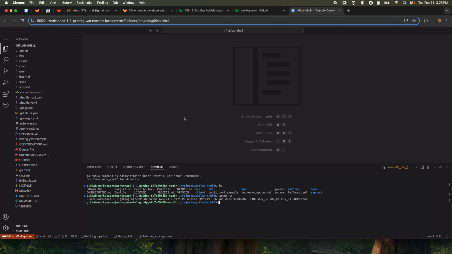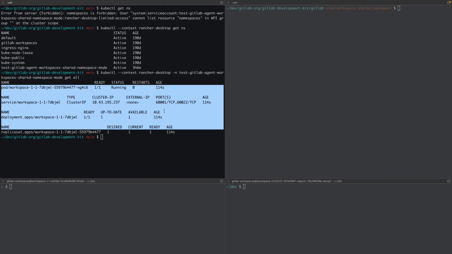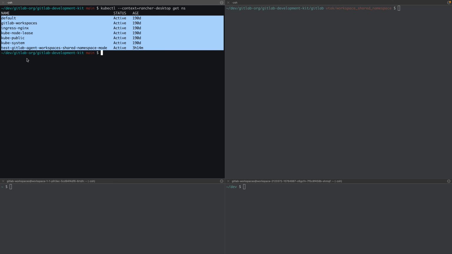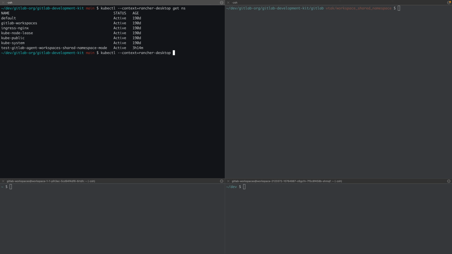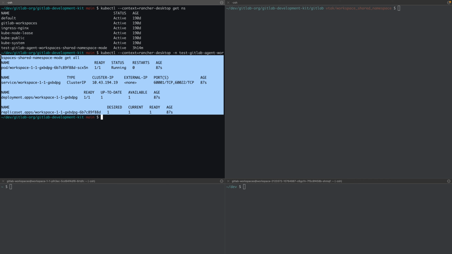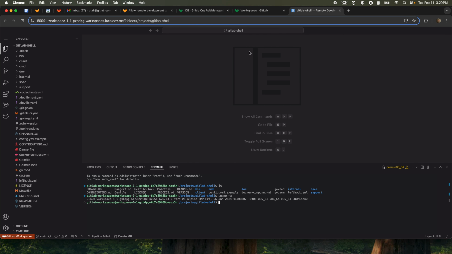And as the last thing, let's verify that a new namespace was not created for this particular workspace. All right, a new namespace was not created. Let's verify that all the resources were created in this particular namespace, and yes, all the resources are isolated to the namespace that was hard-coded in the code, and yeah, that's about it.